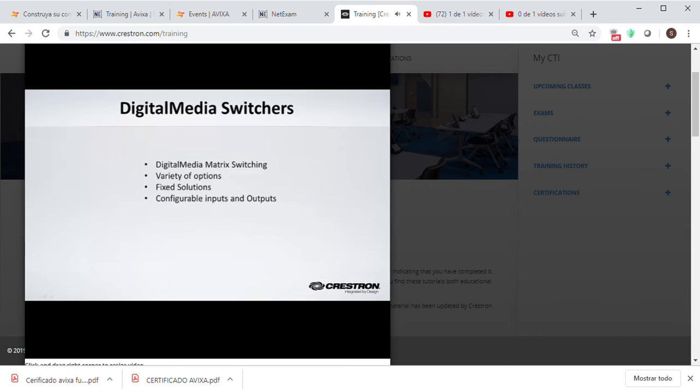In this section, we looked at Crestron's digital media options for matrix switching. As we discussed, this product line offers a variety of options to accommodate any of your design and application needs. This section included details on a variety of both fixed and configurable solutions.